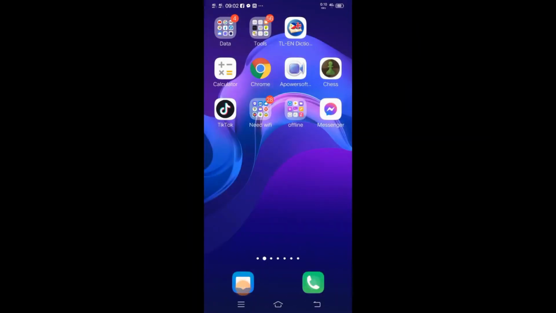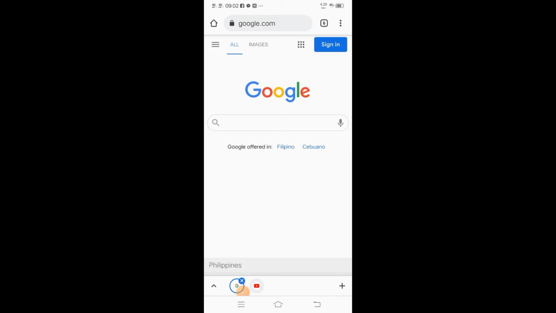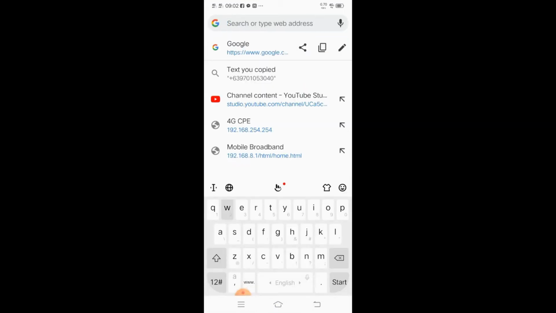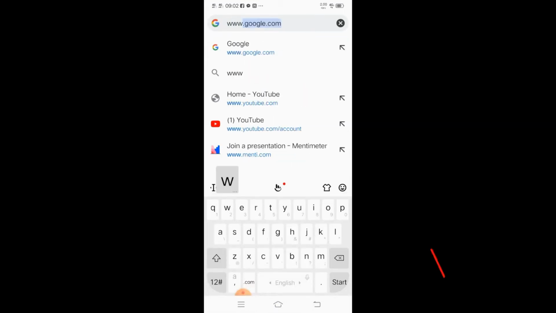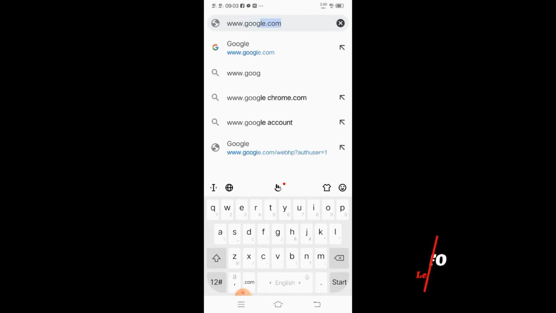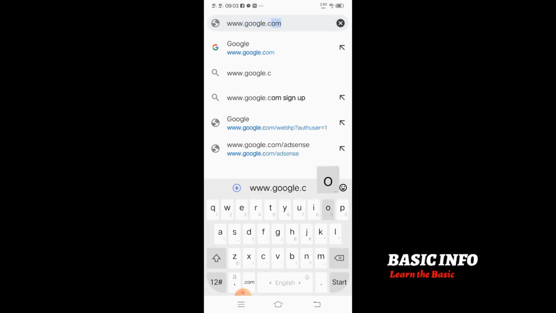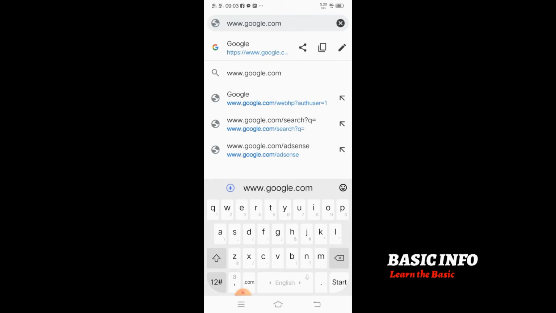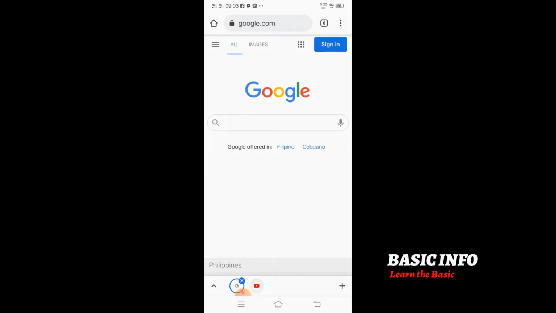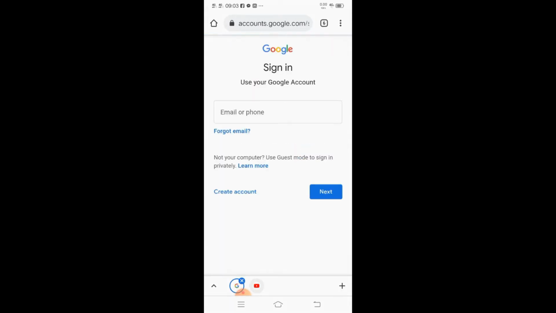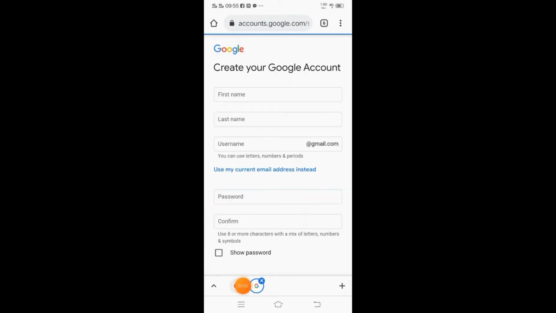But first, let's open a web browser like Chrome or any other browser, and then in the address bar, let's type in google.com. Then let's click start, and in the upper right corner let's click sign in. On the lower left side let's click create account, and let's click for myself.